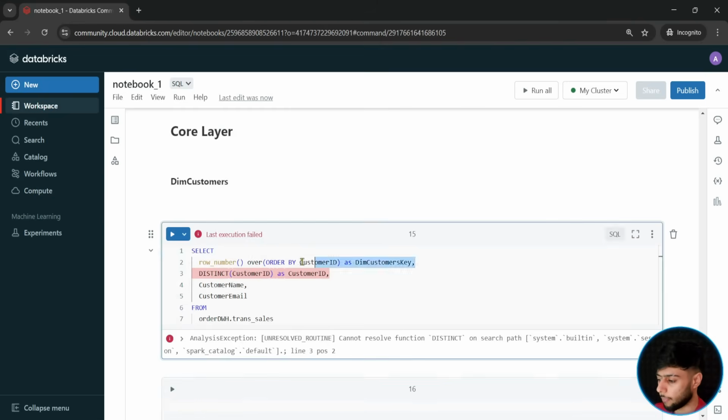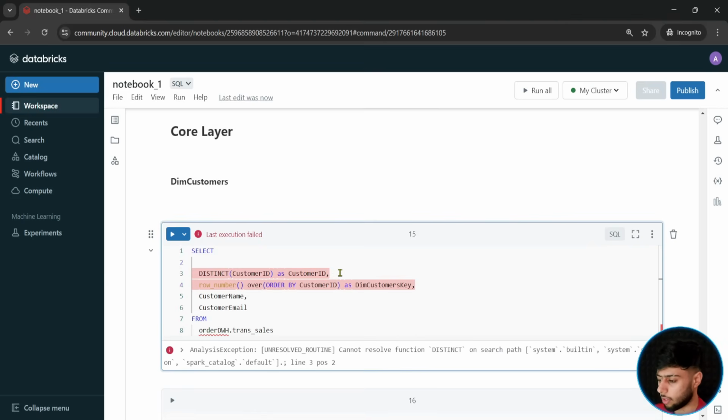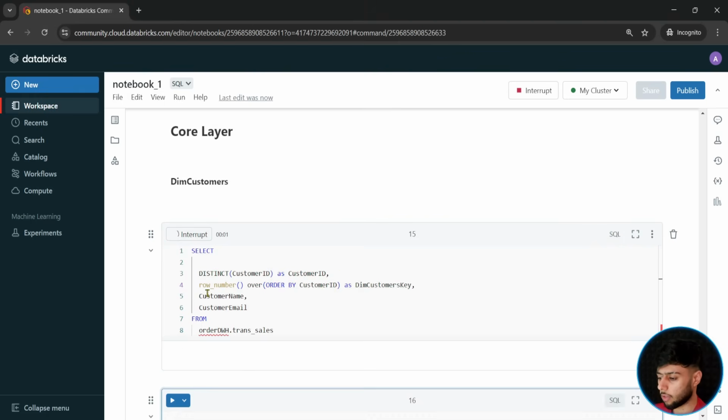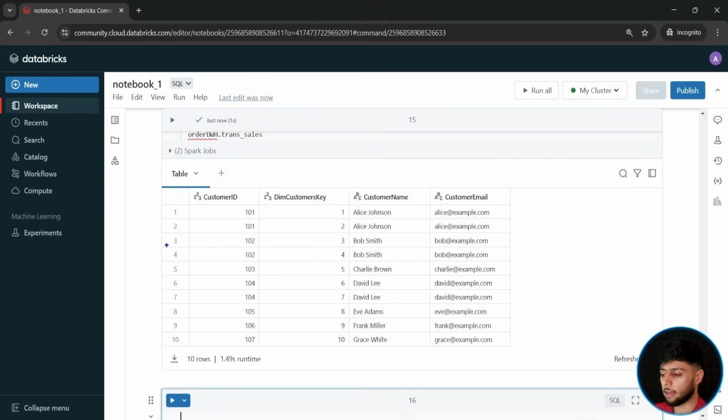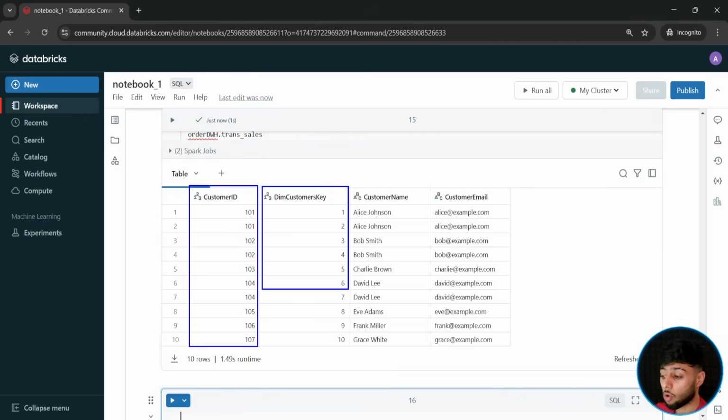Oh, yeah, we cannot just write something else before distinct. So let me just run this. Perfect. So now what you are seeing here is customer ID, but we have one special column. It's called dim surrogate key. Now let me just tell you what it will do.